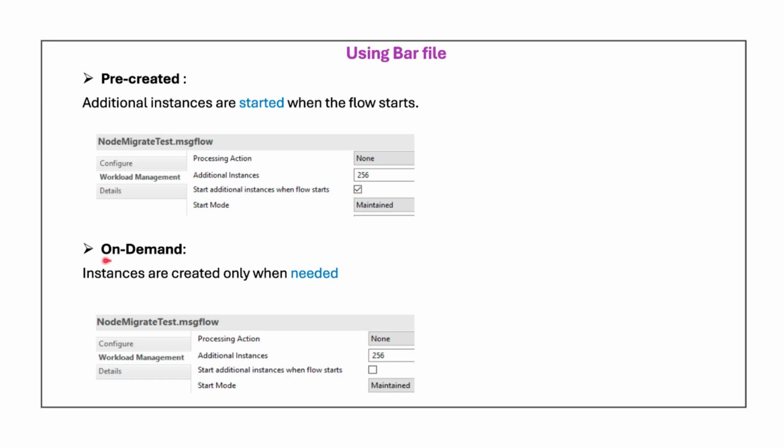The other option is on demand. Instances are created only when needed. Here additional instances are 256, but this checkbox is not clicked. In this case, we are allocating 256 additional threads, but they are not readily available. When the load increases, then these instances will be allocated to the message flow instance. Now let's see how to configure it using the bar file.